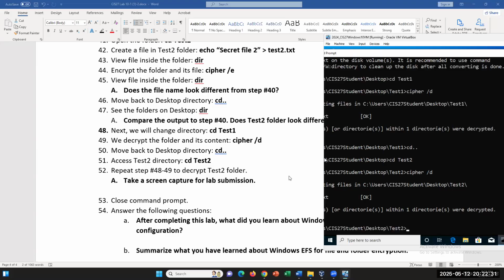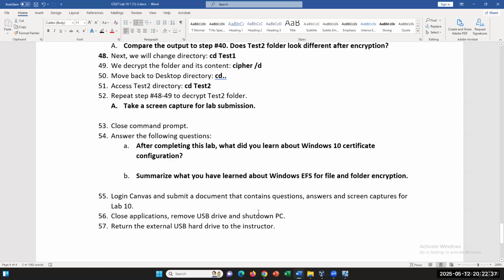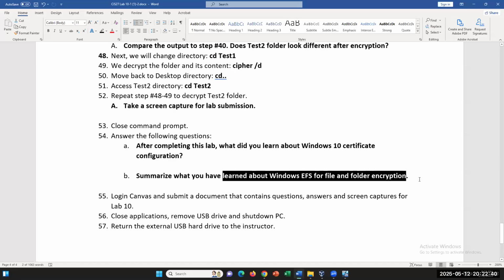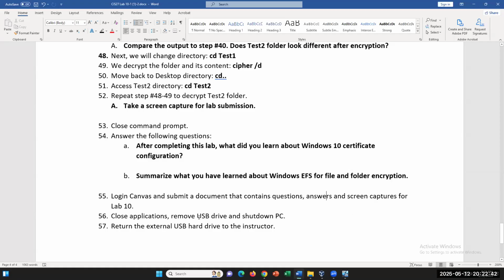Okay. So for the question, it asks you to put down what you have learned and summarize what you have learned about EFS and file and folder encryption. And that's all she wrote.